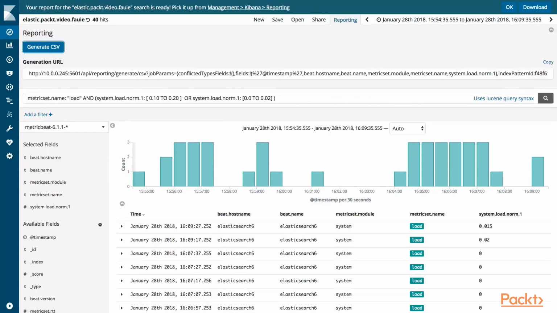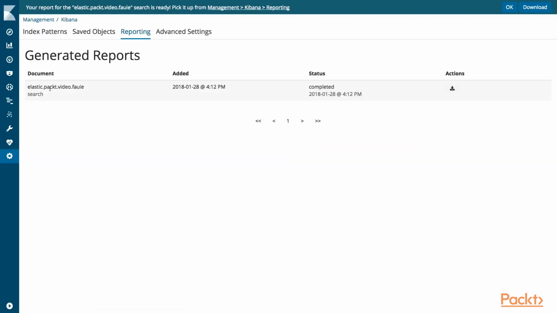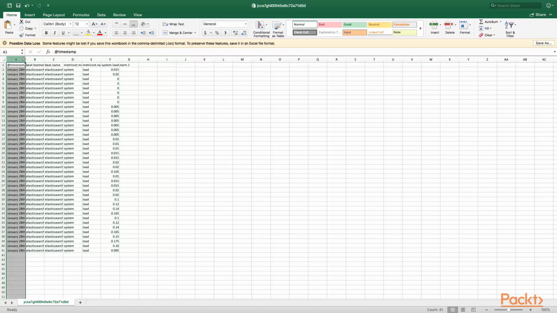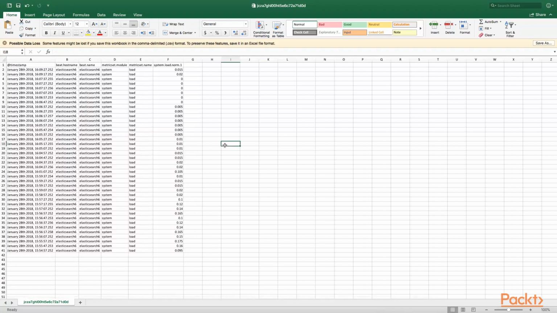So now it says your report is ready. Pick it up, management, Kibana reporting. I could click here, but I'll show you how to get there. You click on management on the left, reporting under Kibana, and you can see the document Elastic Packed Video FAUI search. And I can just click download here, and you'll see it generate this CSV file. I'll click that CSV file, and you'll see it opens right up in Excel. So I can take my Excel and do whatever I want to within Excel. So that's a really good way of getting data out.